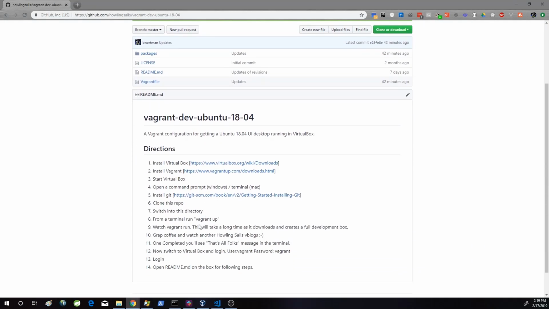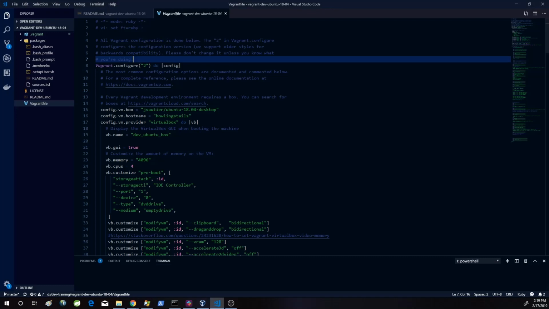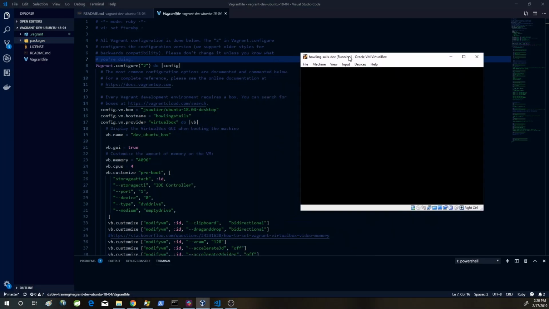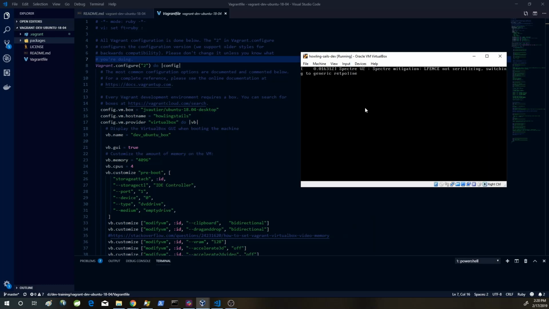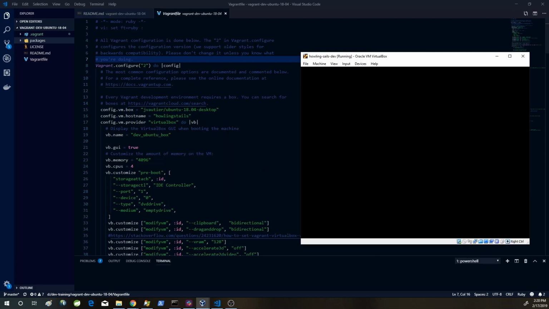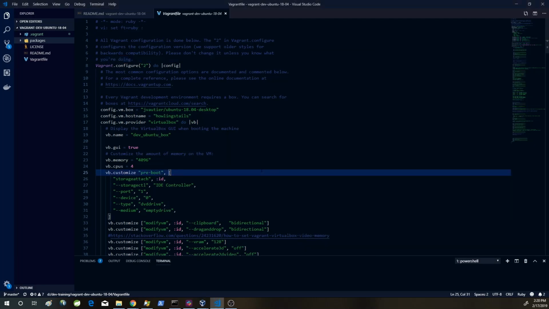So again, we're just going to wait for it to go through. Let's go through and look at what the Vagrantfile has in it. We'll hide things here a little bit, and we'll get into those really quickly. One thing we can see is the VirtualBox is already starting to boot up now. Here are the boot segments that it's going through as it's starting up. And we'll let that go.